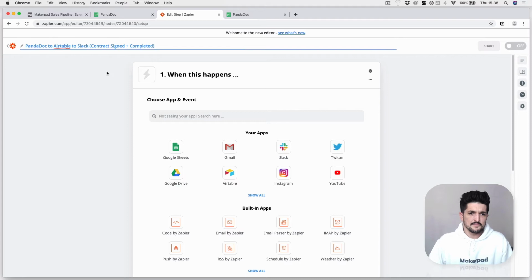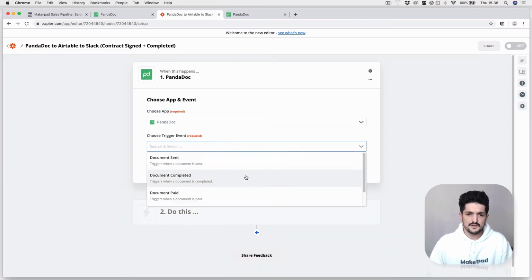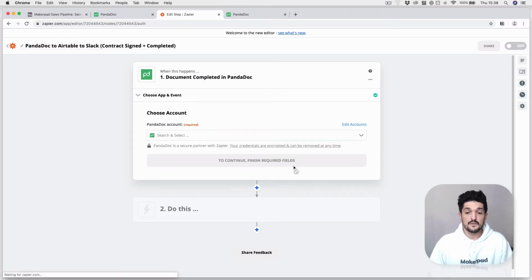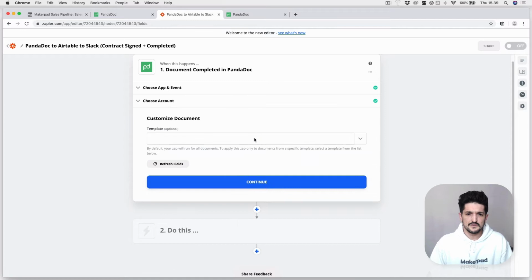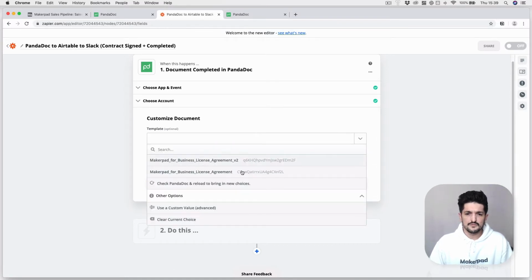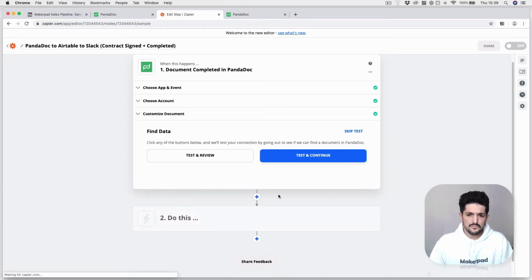Give it a name. This is going to be PandaDoc to Airtable to Slack, contract signed and completed. First step is going to be PandaDoc. Trigger event is going to be document completed. Press continue. PandaDoc account, make sure it's connected. The template, you can set it to run on a particular template. If you leave it blank, it's going to run on every single document you do. We're just going to make it run off this template that we created before. Press continue, then press test continue.